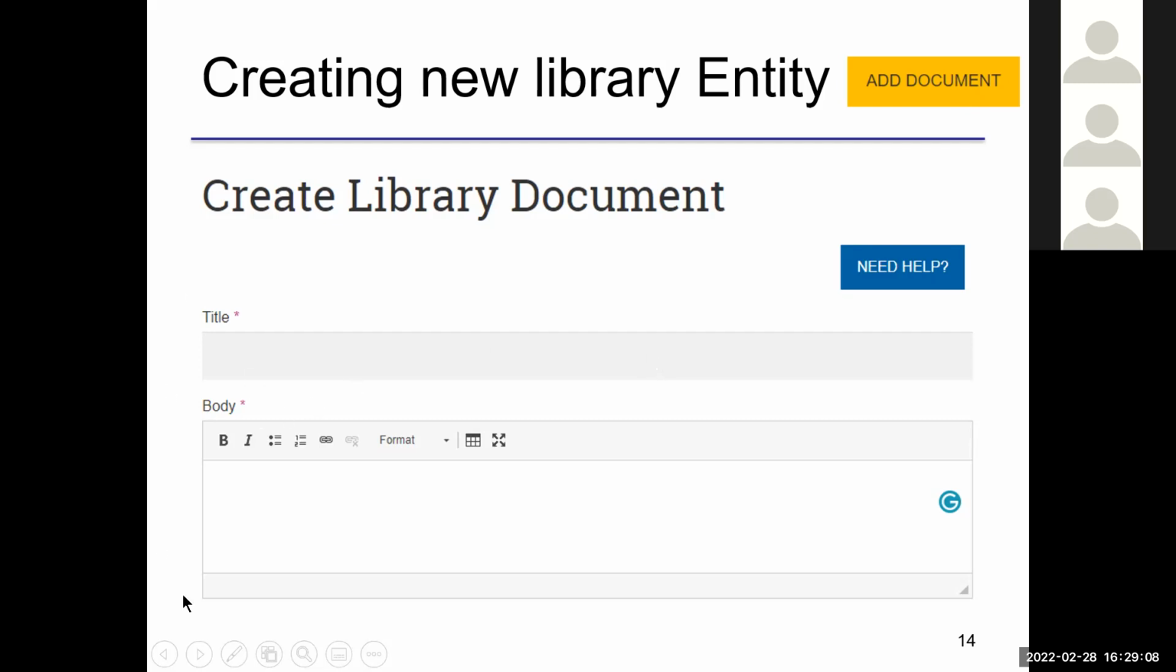Then you will get this form. You should put here a title. Let it be informative enough and at the same time short. But if you want to describe the content of the document, use this field. And bear in mind that if you are informative while writing the body and title, then your item will be searchable.